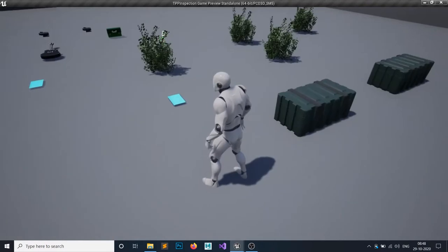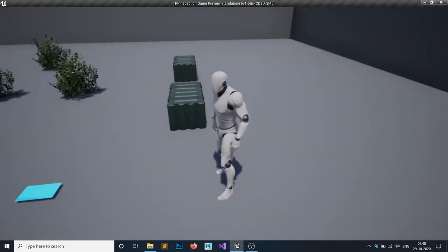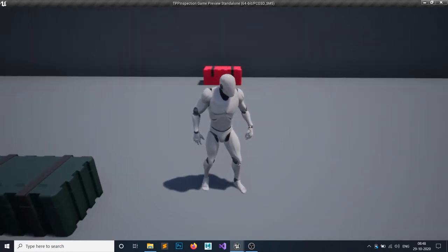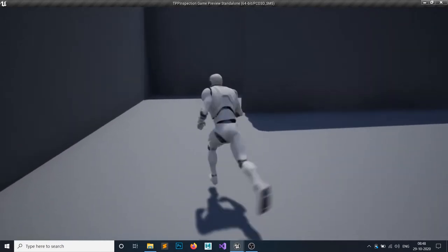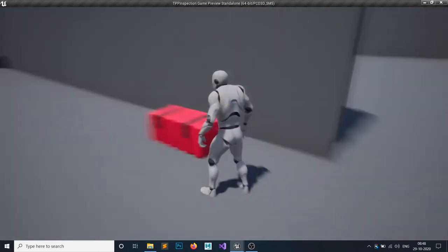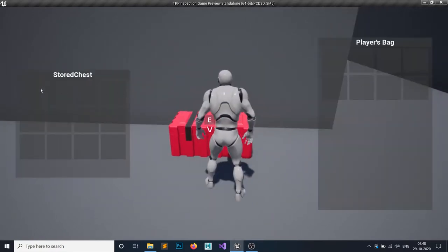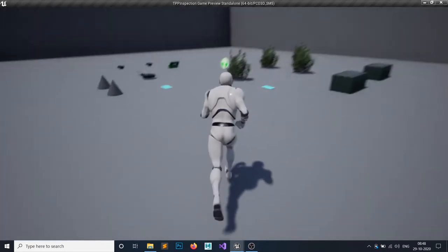Let's say your inventory is 8 slots, which is too low to store everything in your player bag. So let's say there are some containers or chests, something like this red box, where you can temporarily store some items, and when you progress further in the story you can find another chest which is the same as this one, and you can simply open it up and grab your stored items. So let's store something in it.